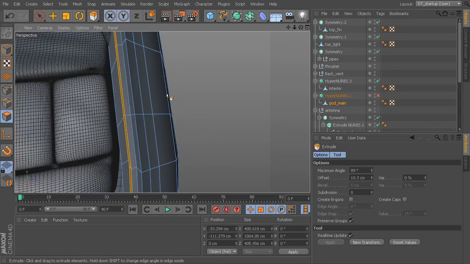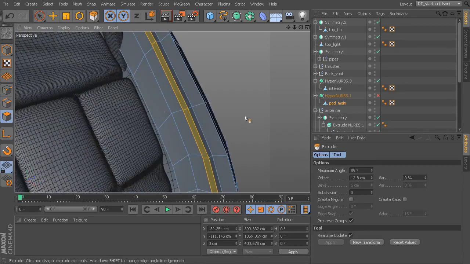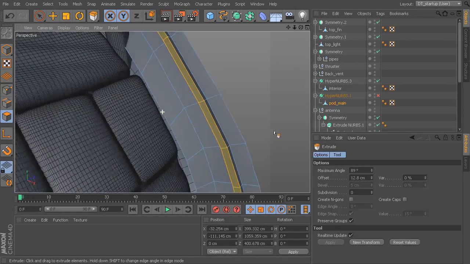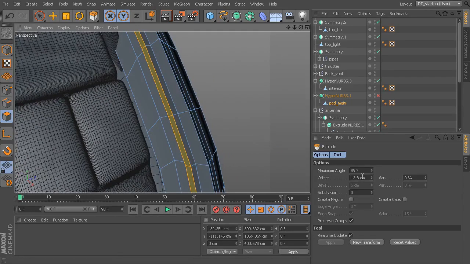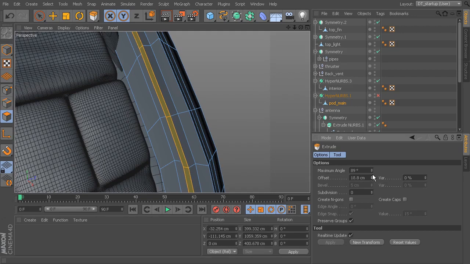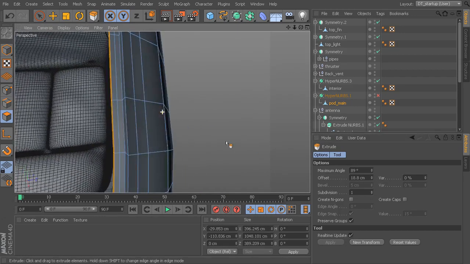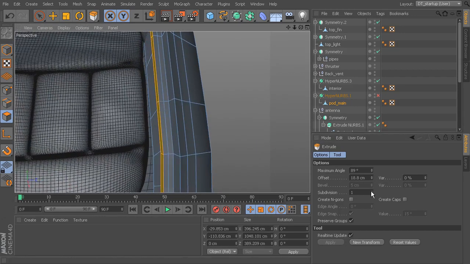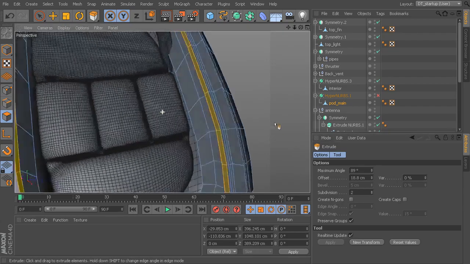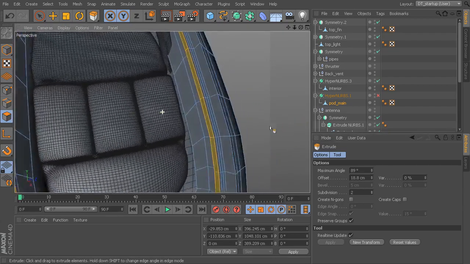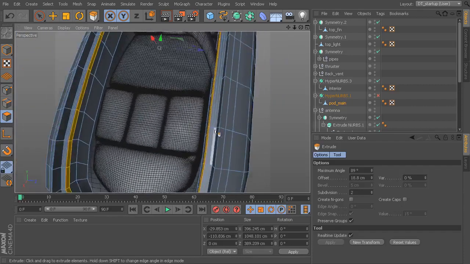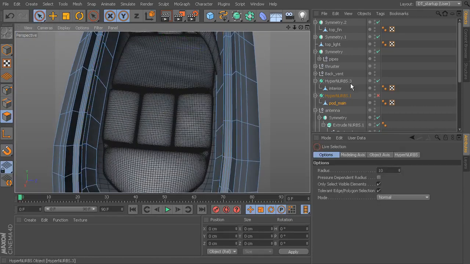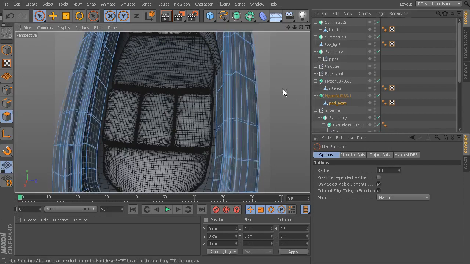So we'll extrude it in here. I have the edge angle off here because we're working with polygons, so we don't need that. But I do want to change the offset a little and also add a few subdivisions so it's nice and sharp. Okay. So you want to get something like that. Now we can turn back our hyperNURBS and see how that looks.